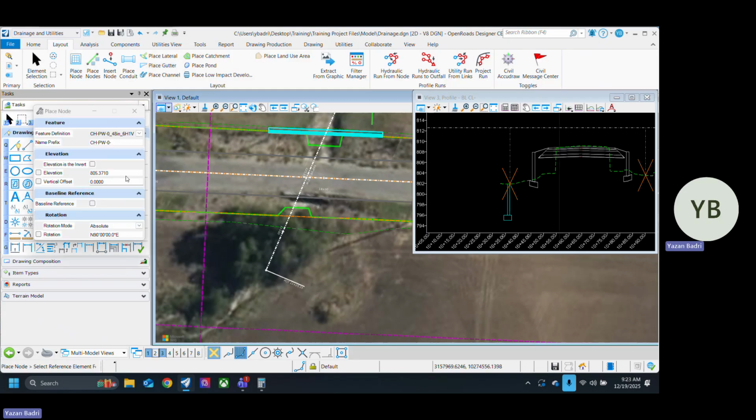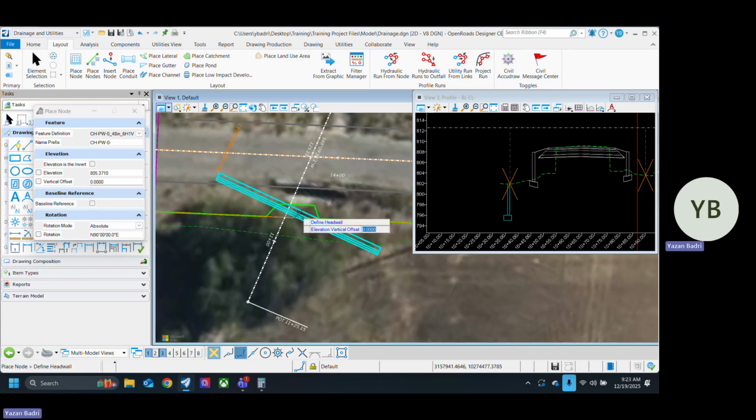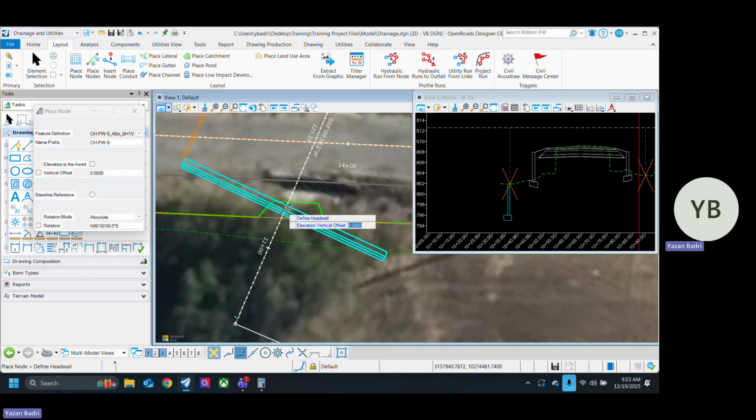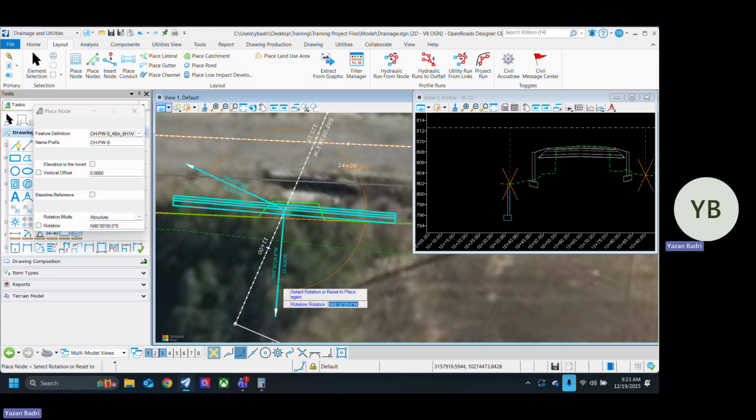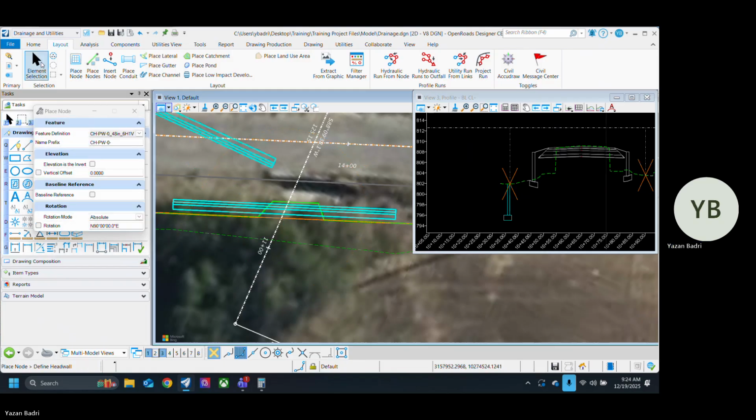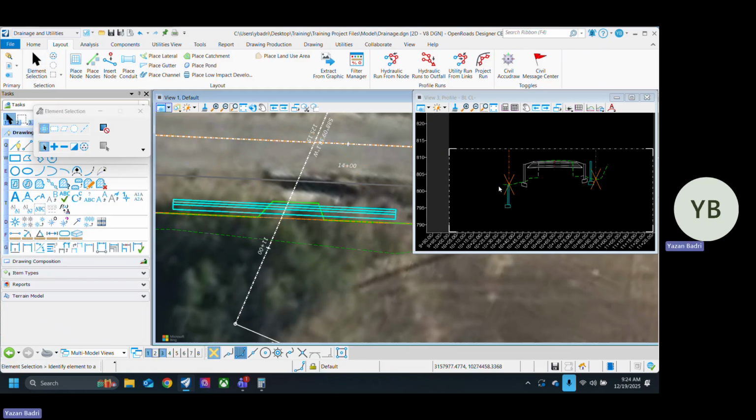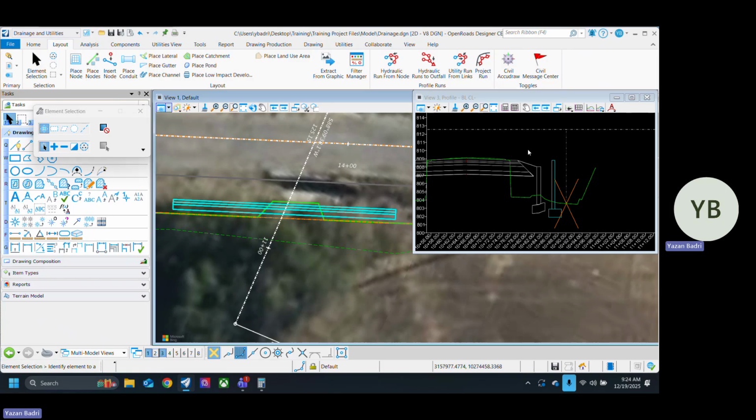Let's place another one. So I'm gonna use the same one. I can select my edge of pavement as a reference also. At least it'll place it closer to that elevation. And just rotate it, something like this. Let's refresh. Okay, well, at least it looks a little bit better.